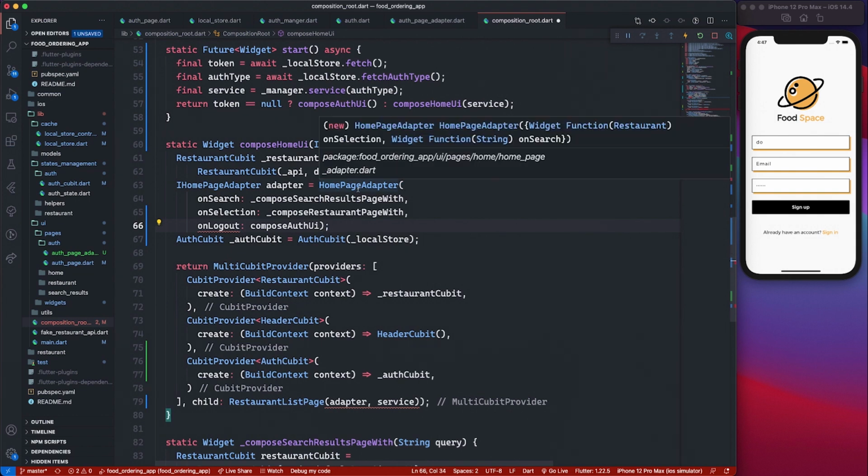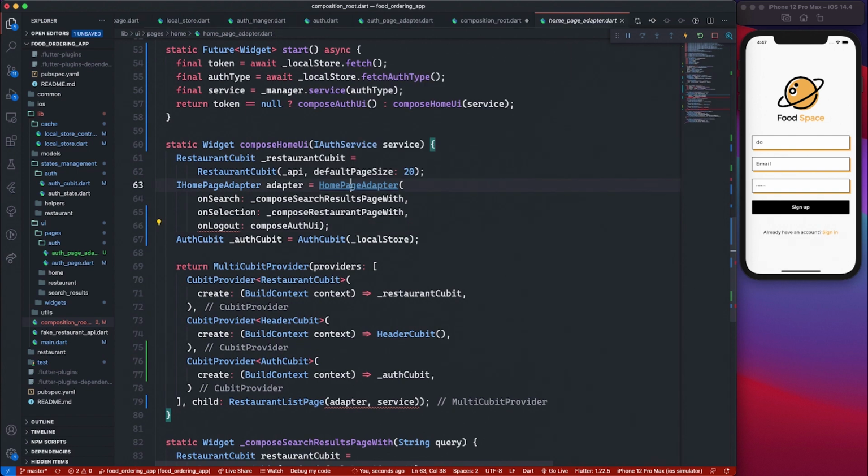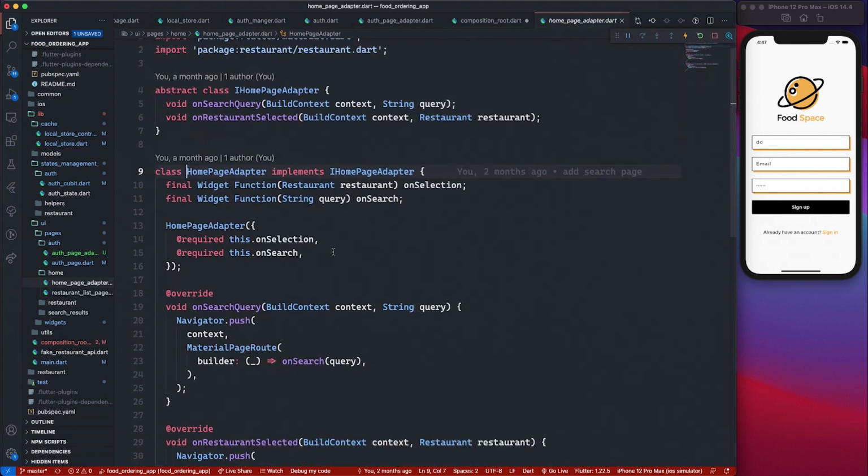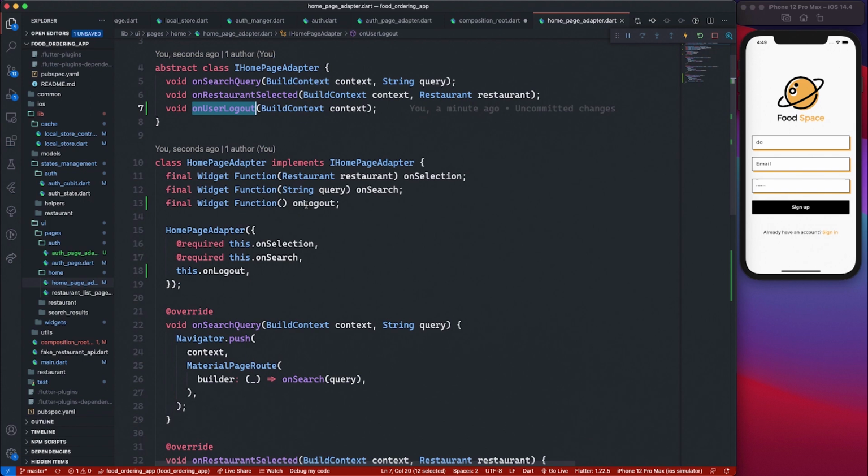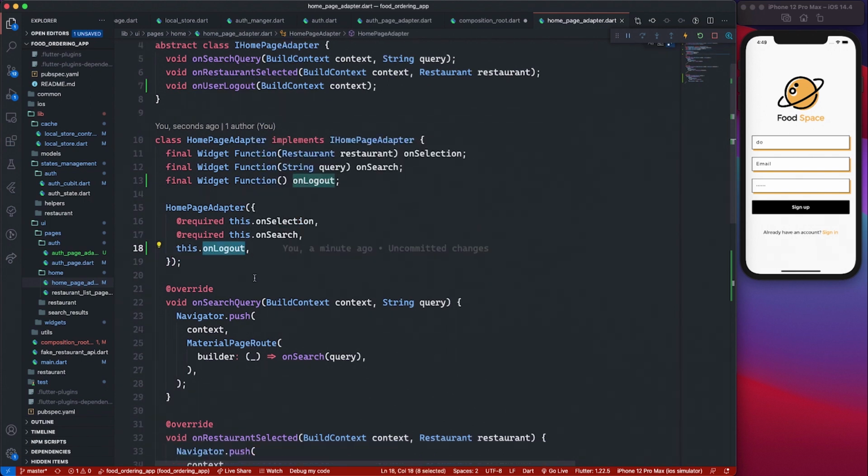So inside of our homepage adapter, we need to add that method. So go inside of our homepage adapter. I've gone ahead and added that method for when the user logs out. So we have user logout, and then we have the onLogout function that we pass into the constructor here.